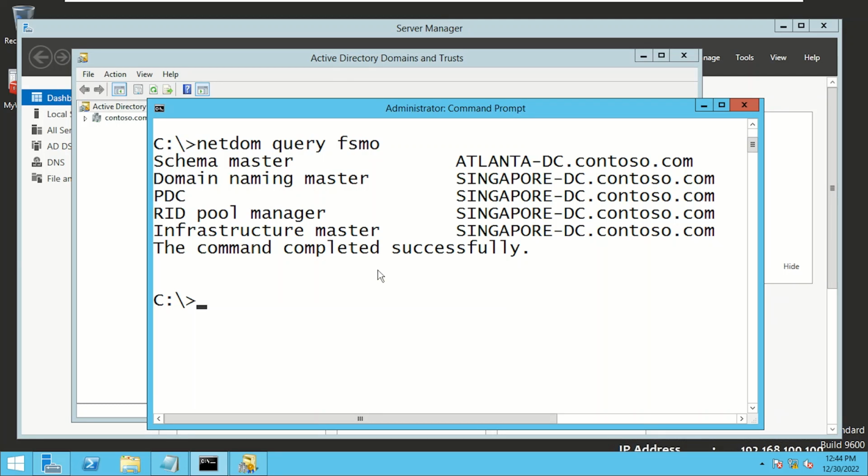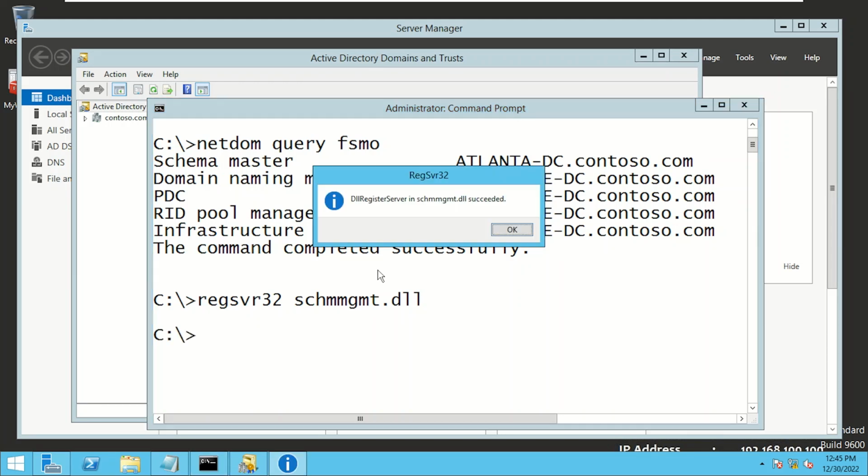So let me register the DLL. regsvr32 is the command to register any DLL, not just schema management DLL, but we can register any DLL using regsvr32. Here I will register the schema management DLL, that is schmmgmt.dll. So I have successfully registered the DLL.